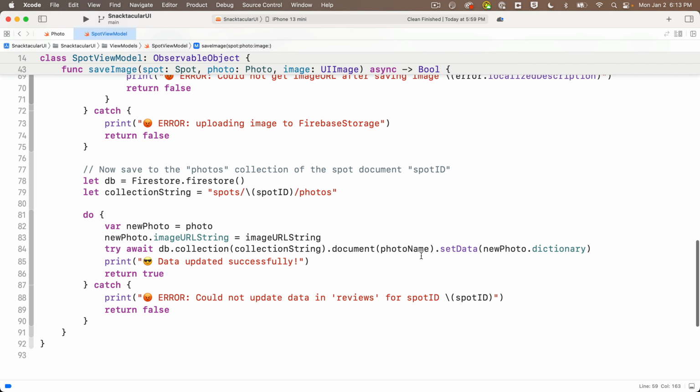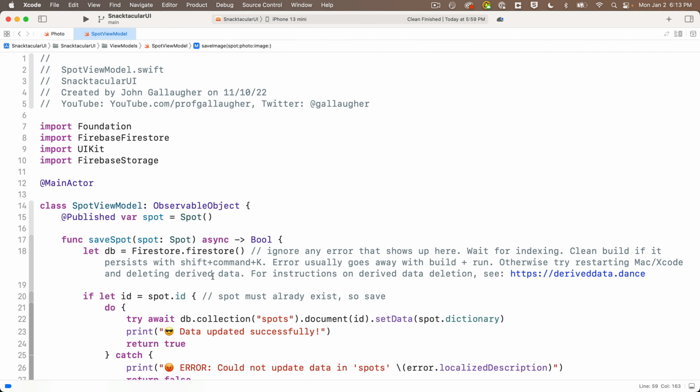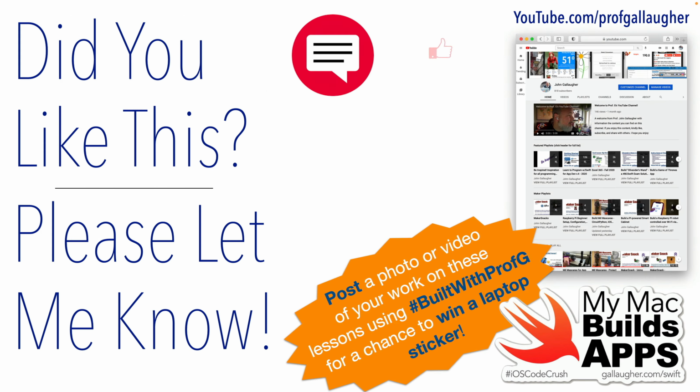So those are all the steps we'll use when saving a document in Cloud Storage and associating this with a document in Cloud Firestore. Now let's modify our app so we can use the function we just wrote. That's what we'll do in part 2, which is coming up next.